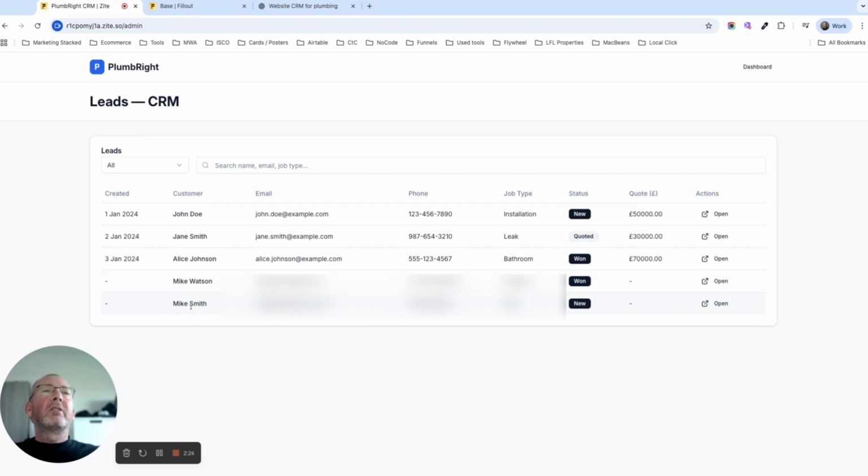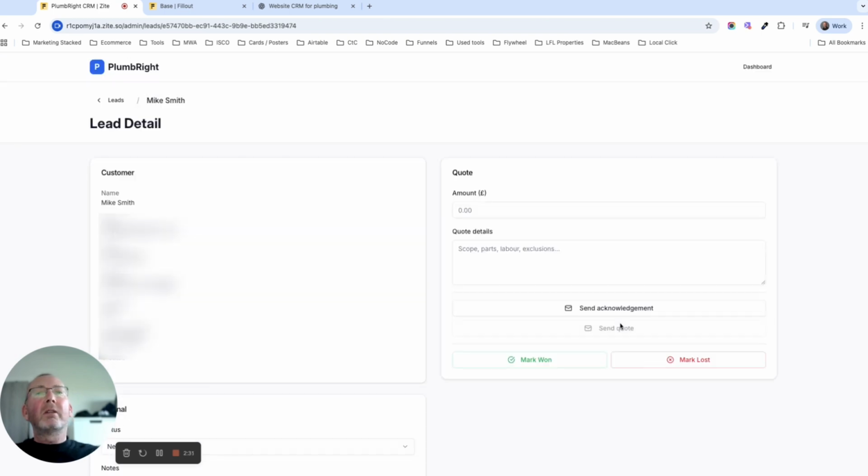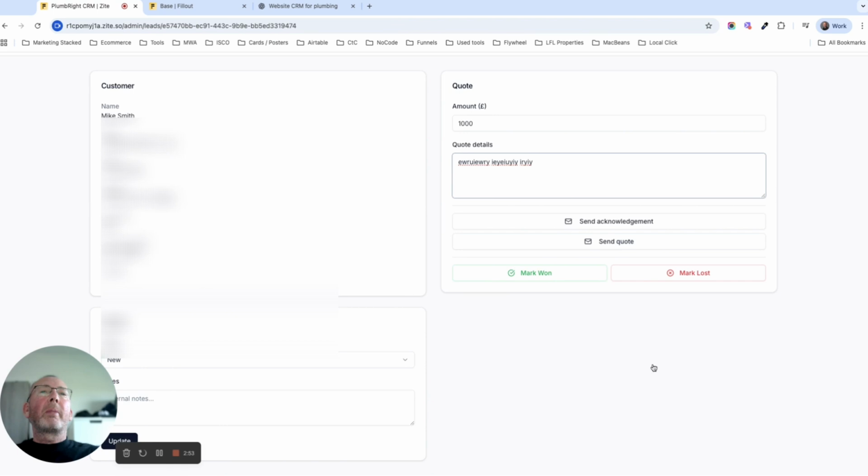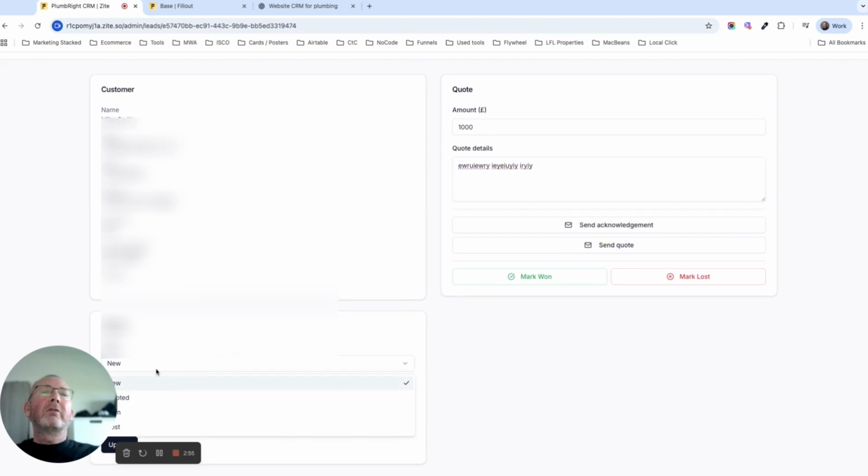So here's the one I just literally filled in, Mike Smith, my email address, my phone number, and if I load the information that I completed on this CRM, I've got all the details here, and I can now quote. I'm going to say it's going to cost £1,000. And here's a scope of the work, because I'm going to sort the tap, and I prompted Zite to send an acknowledgement or send a quote, won the job or lost the job.